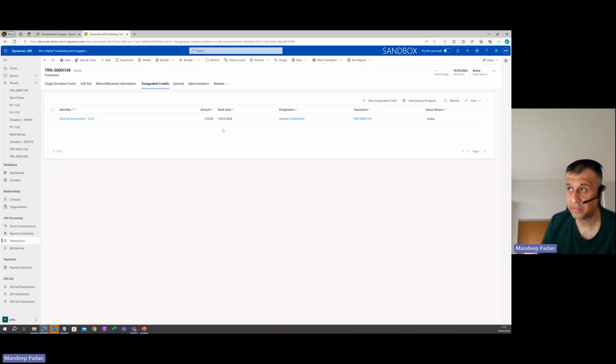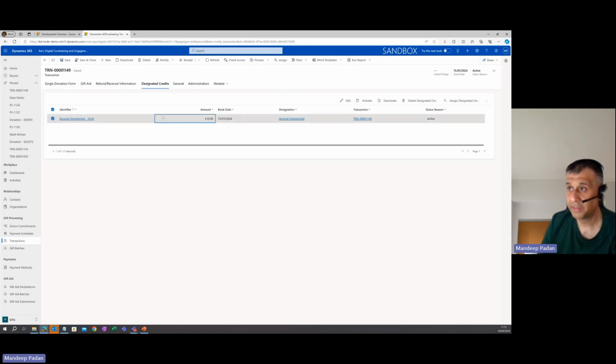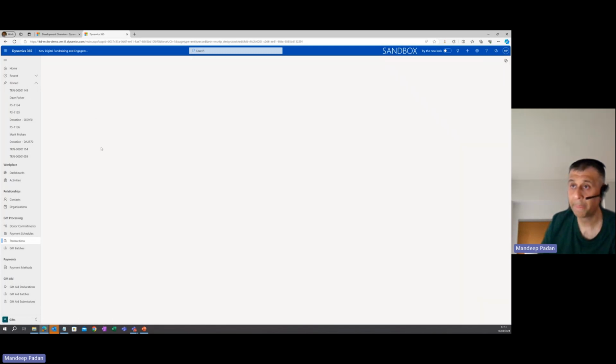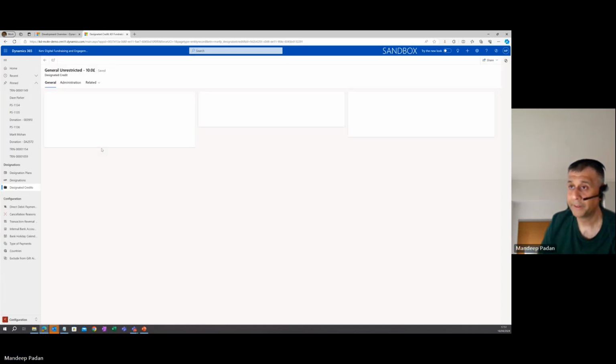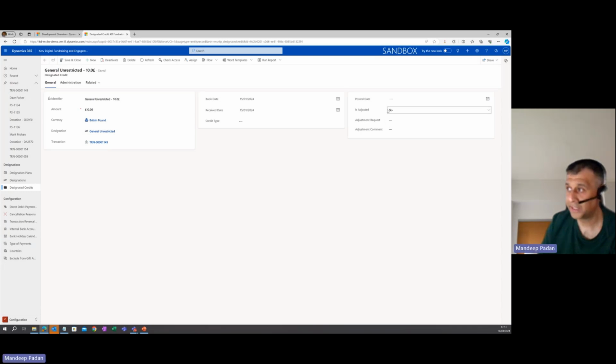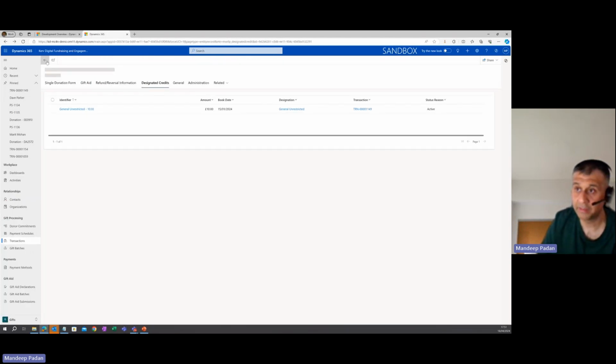But the key thing in this scenario is that if I open up the designation credit, this designation credit has not been posted. By posted we mean reconciled over to the finance system, so it is the credits that you push over to the finance system. Once it's gone into finance, a process can then be written to update that posted date.